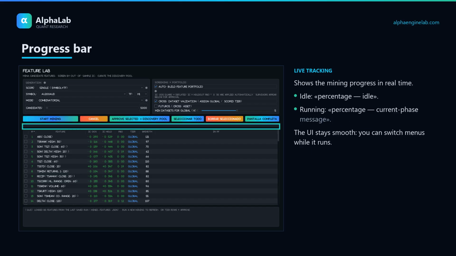Right below the buttons is the progress bar. When nothing is running, it shows the percentage and the word idle. During mining, it shows the completed percentage and, beside it, a message of the current phase, for example, which dataset or which stage of the funnel is being processed. Mining runs in the background, so the interface stays responsive and you can move through other menus while it progresses.